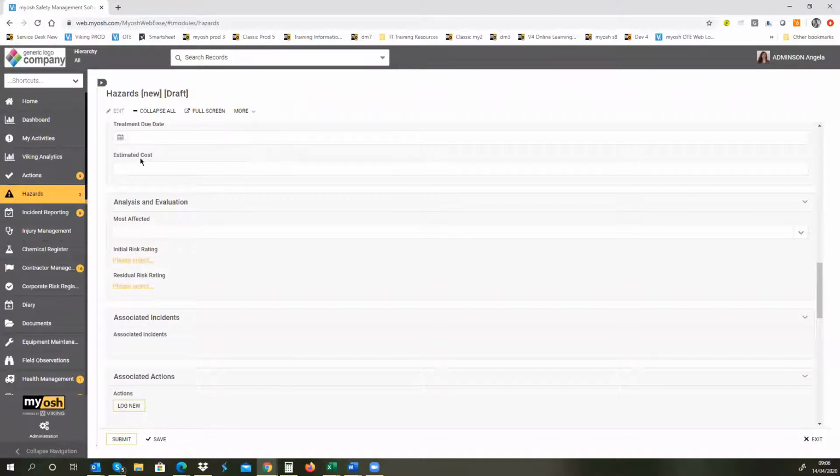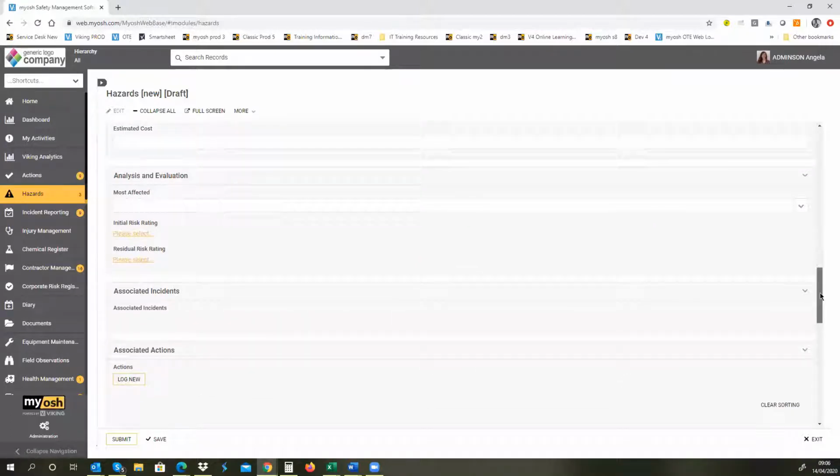However, you'll see the treatment due date, depending on business requirements, might be something you choose to make mandatory, and then you can place in a date for the controls to be administered. Any estimated cost can go in there also, and just be aware that you do have to place in the actual numeric value. You can't place in any character symbols.